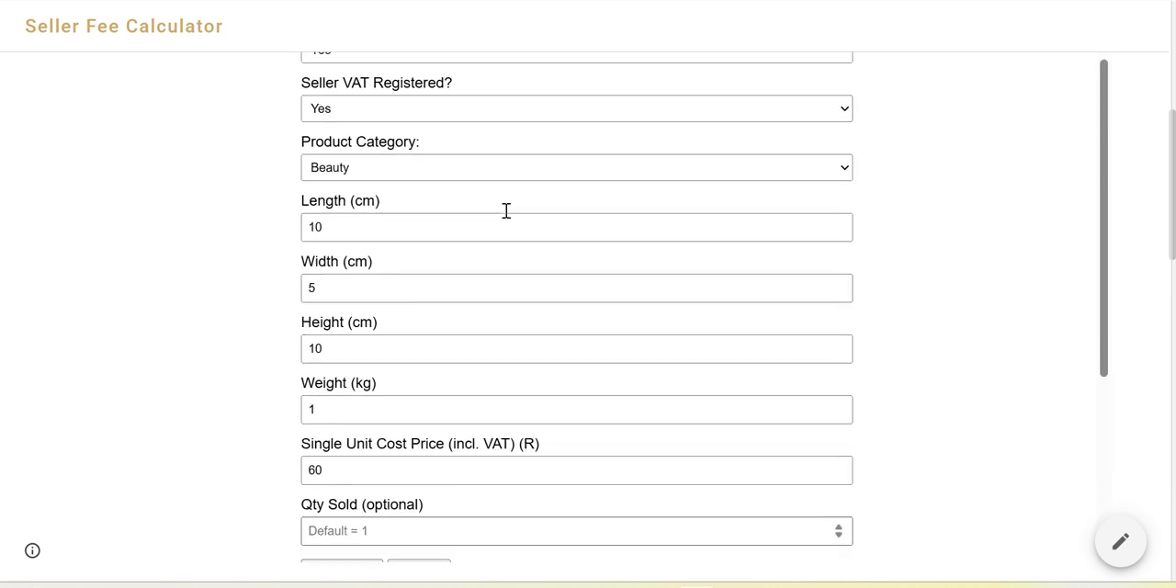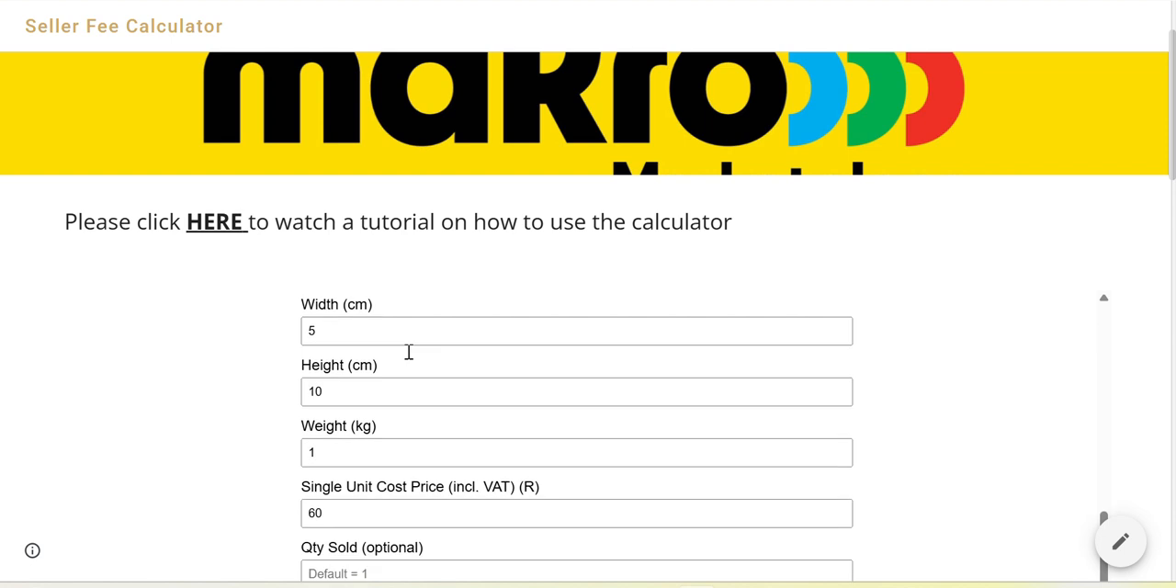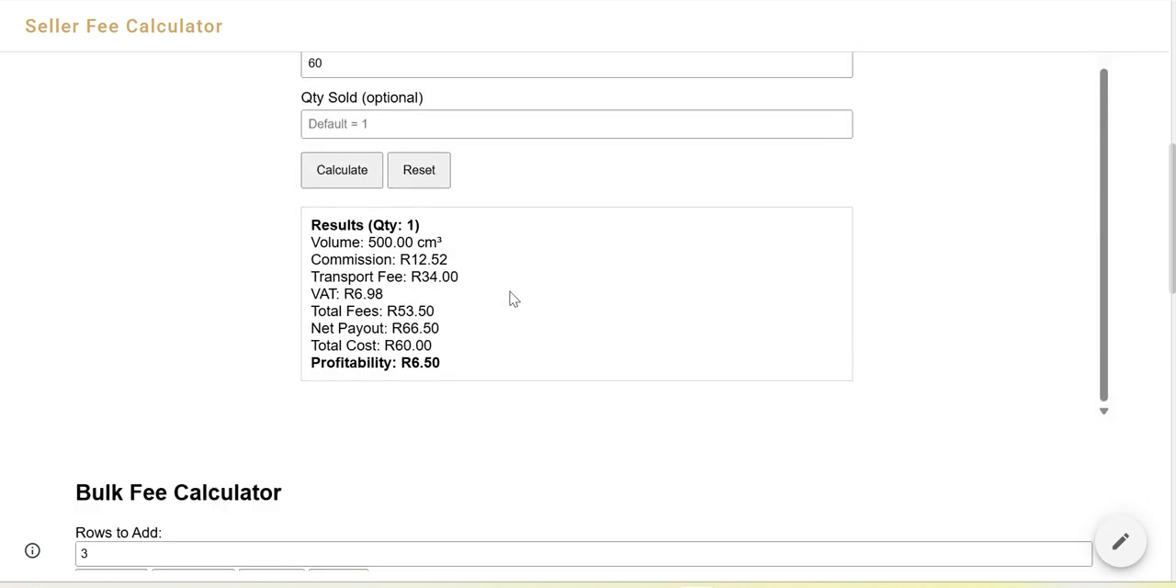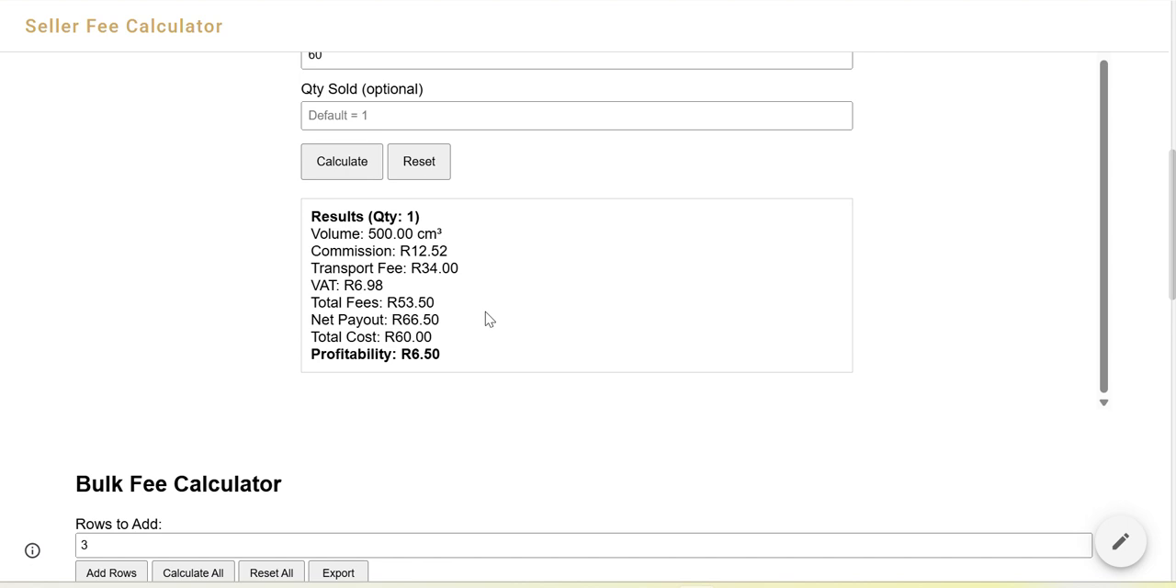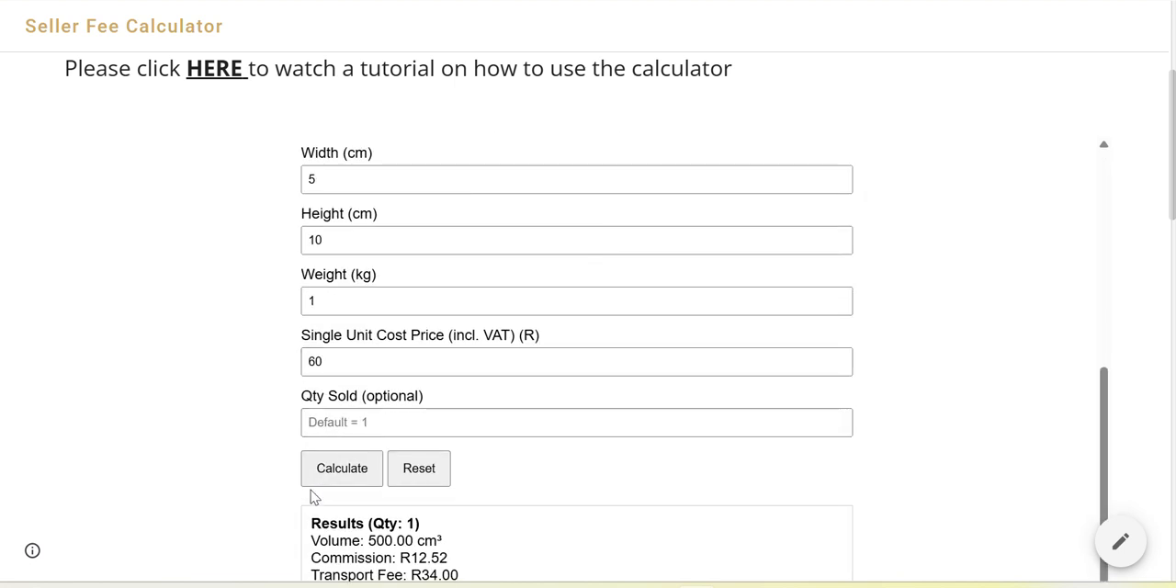So there's two ways around this. One is you can say, you know what, I'm just going to pass on the fee to the customer. So if I made this 120 Rand and I calculated it, okay, well, now I'm making a profit of 6 Rand 50.